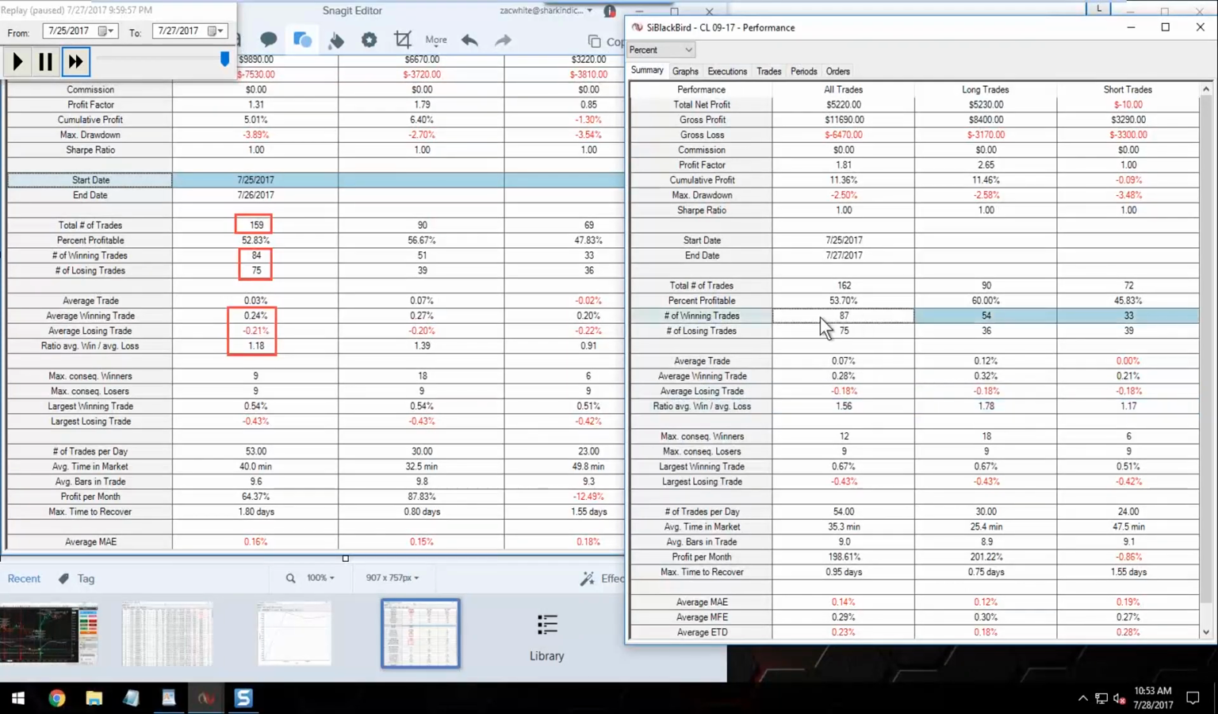But of course, keep in mind those 3 extra winning trades would have adjusted these stats here. I'm not sure. 3 trades out of 160, I wouldn't imagine it would make that much of a difference. But I would expect a couple of percentage points, a slight difference here on the ratio.